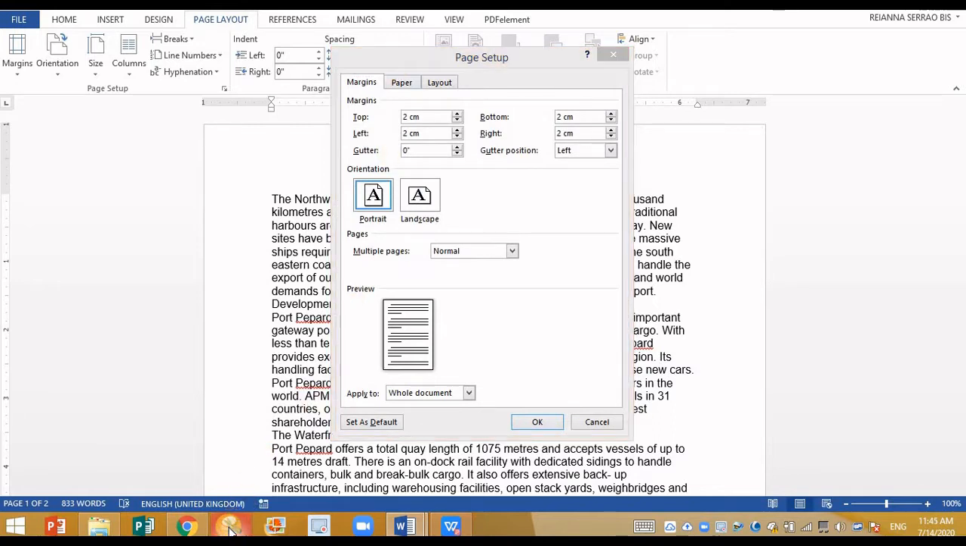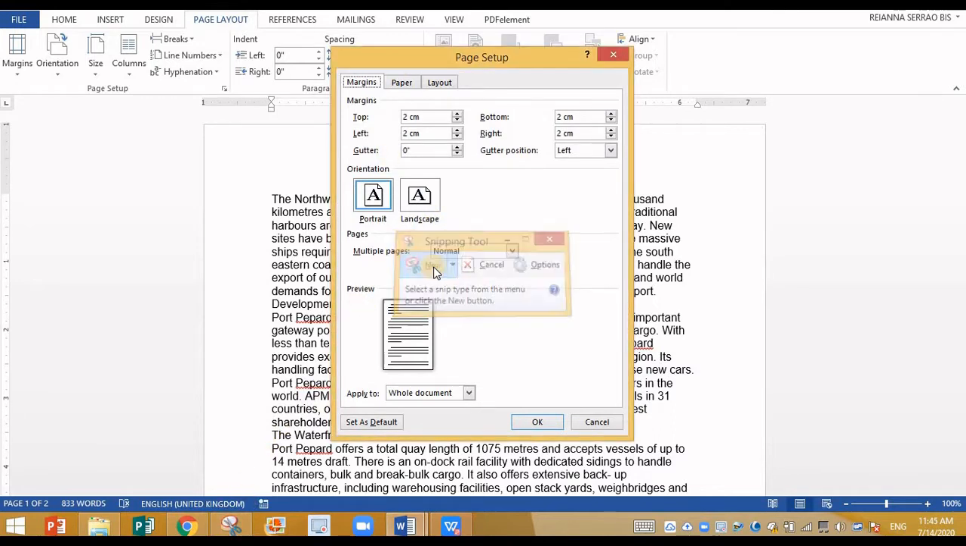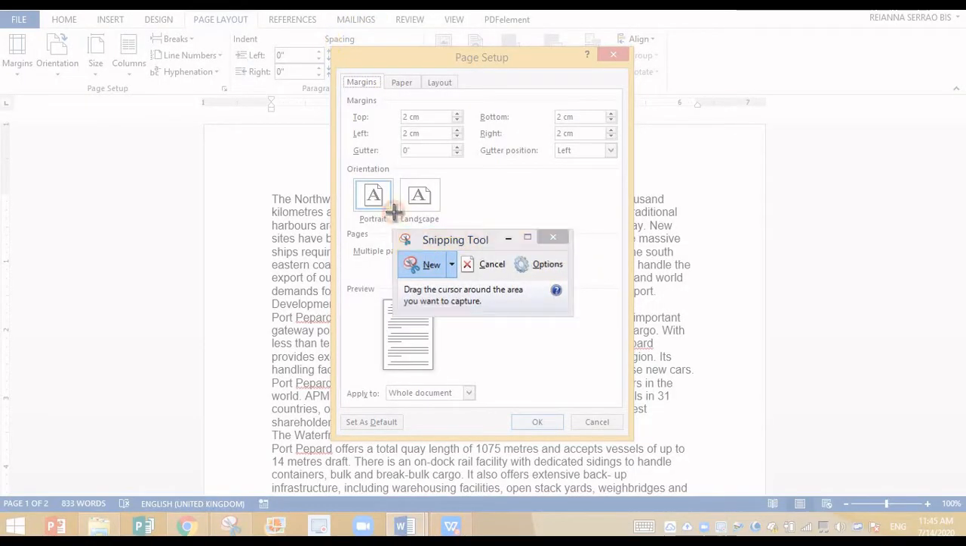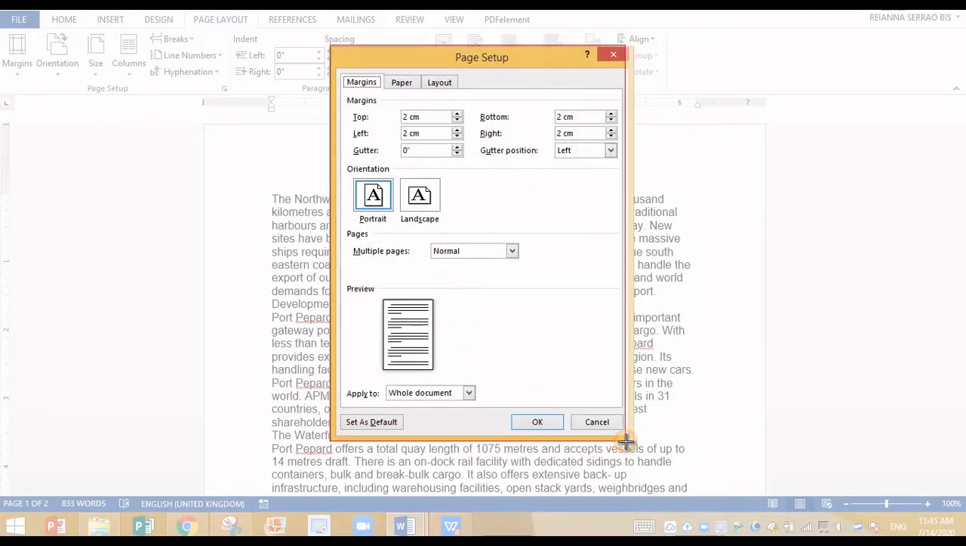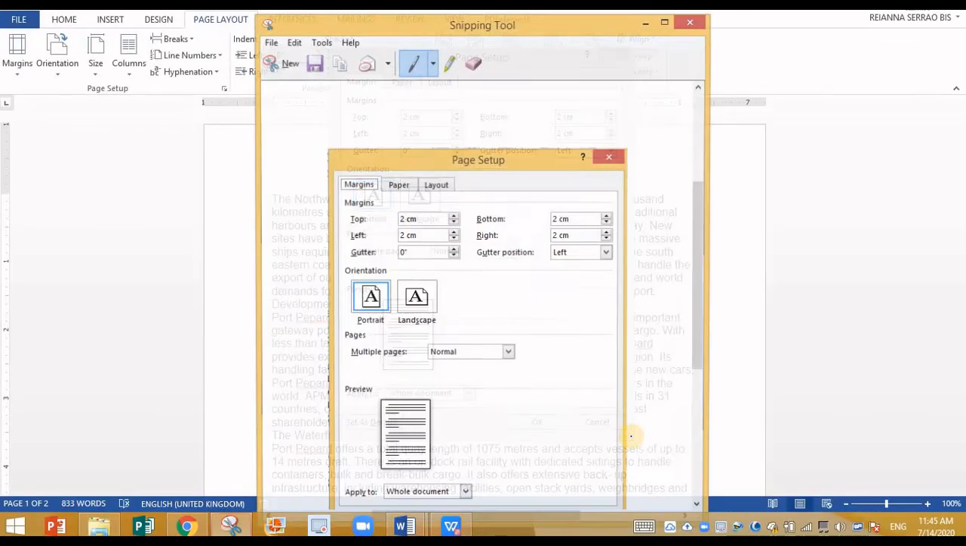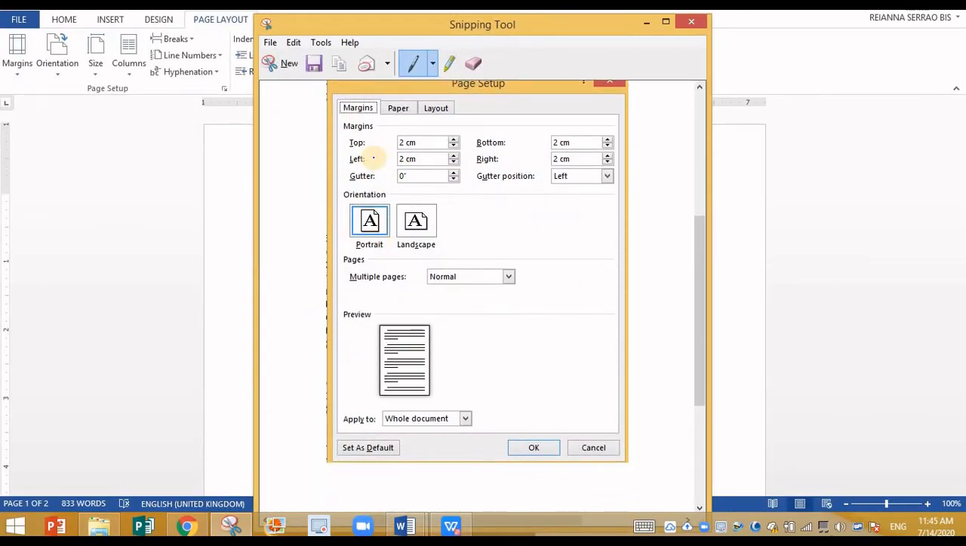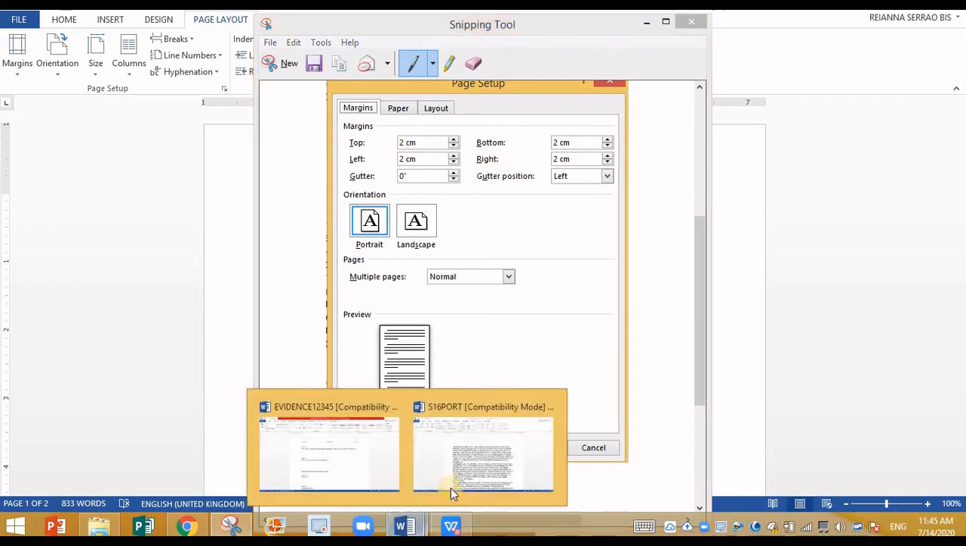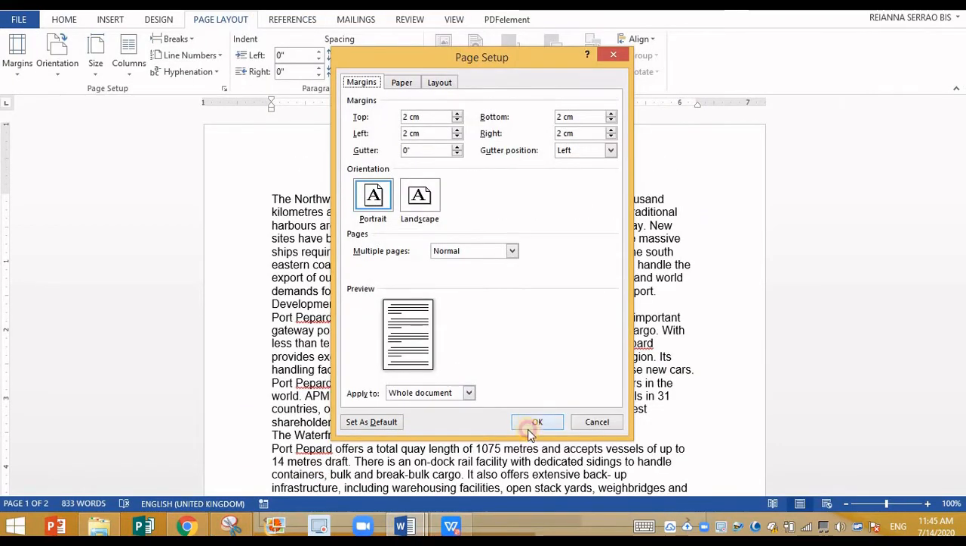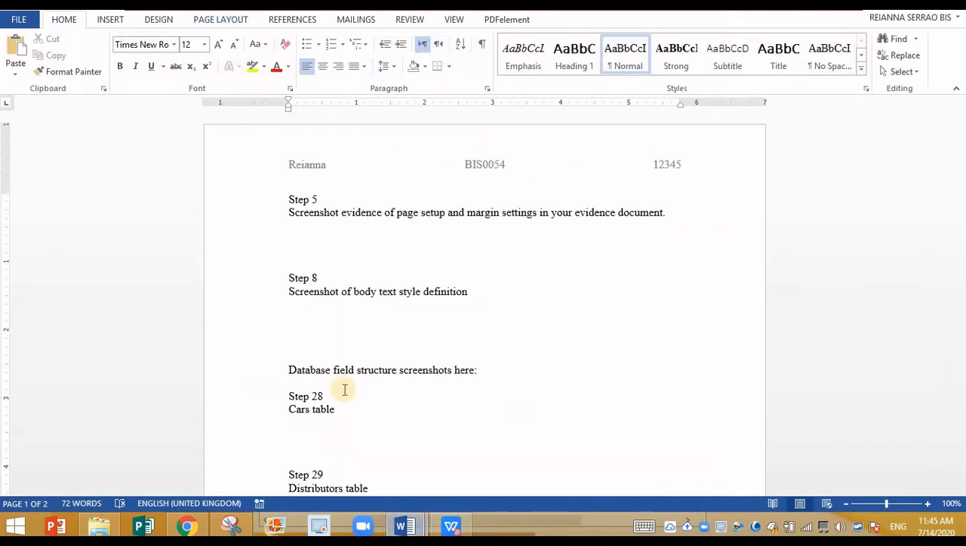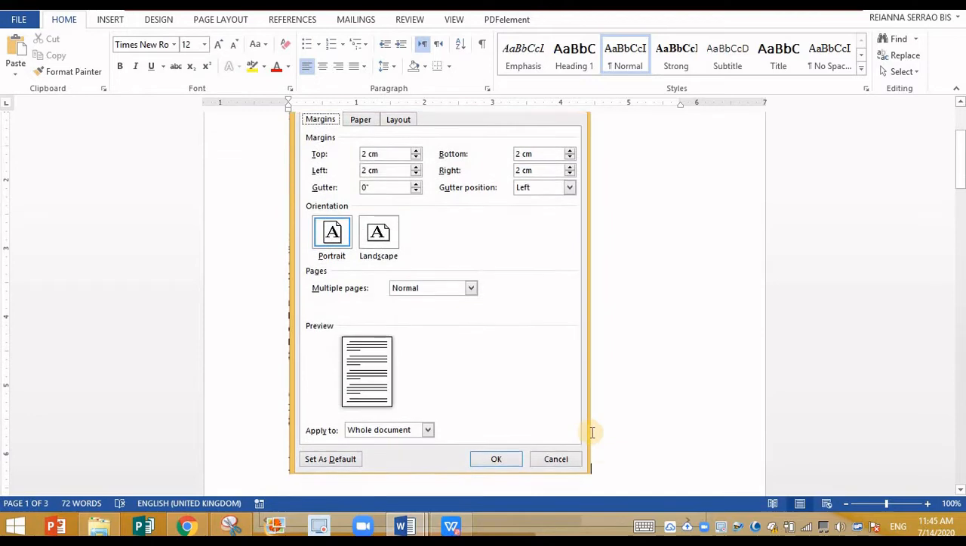So I'll click on this snipping tool, new, and take a screenshot of this. Okay, it's a screenshot of the margin. Copy, when you use the snipping tool, you get an option like this. Click on this one to copy, then go back to your evidence file. Okay, and paste it, Ctrl V to paste it.